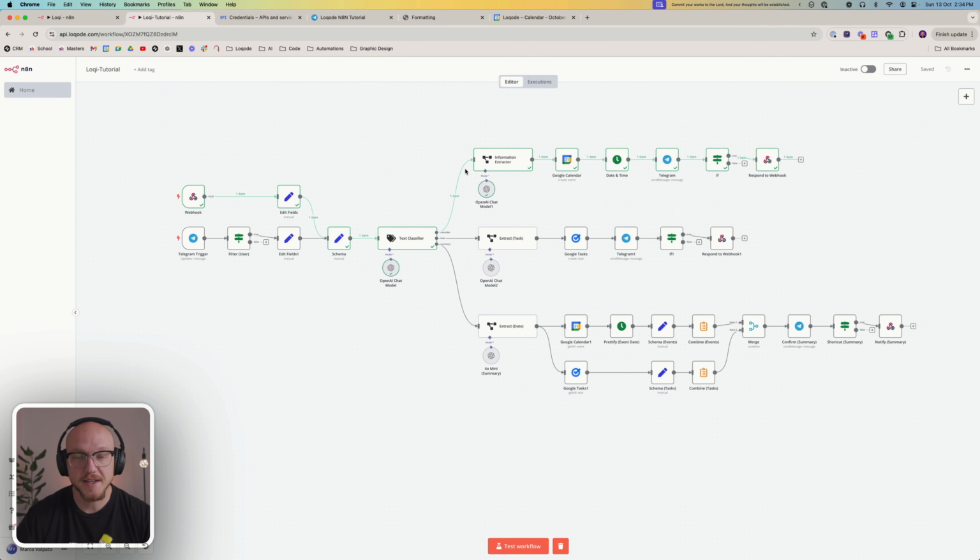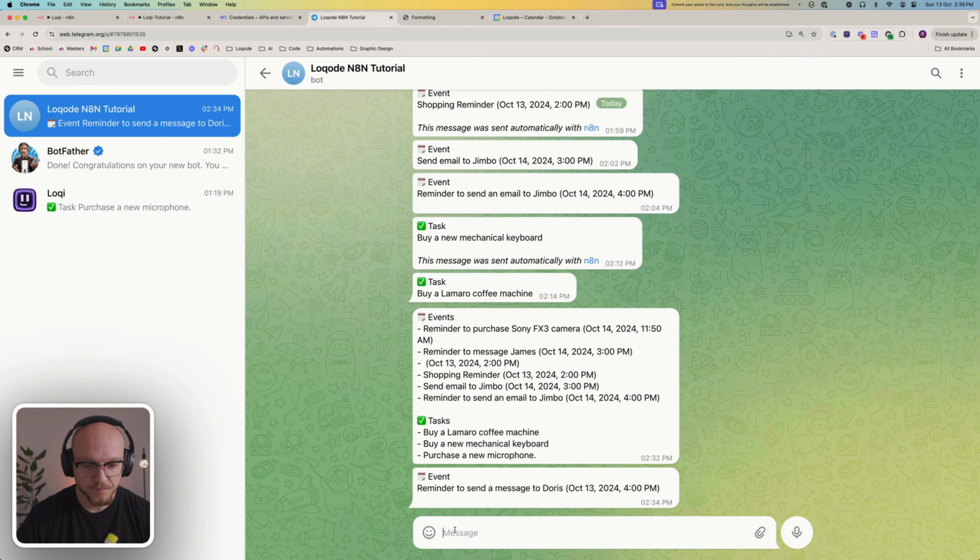Let's do it for a task, but this time let's use Telegram. So I'm going to use Telegram on my phone. Actually, I'll use it on the desktop so you can see what I'm doing. I need to buy a new rug for my office for better soundproofing.